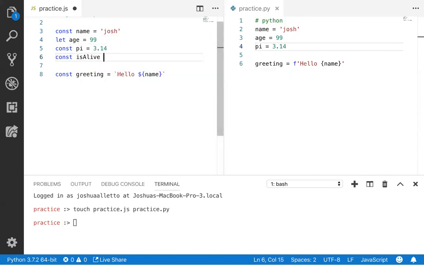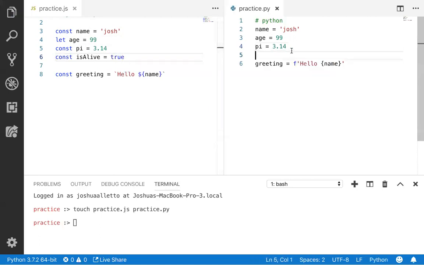Is alive equals true. And then over here, a little bit different, is alive equals true. A couple of things to note about line 6 in my JavaScript and line 5 in my Python.